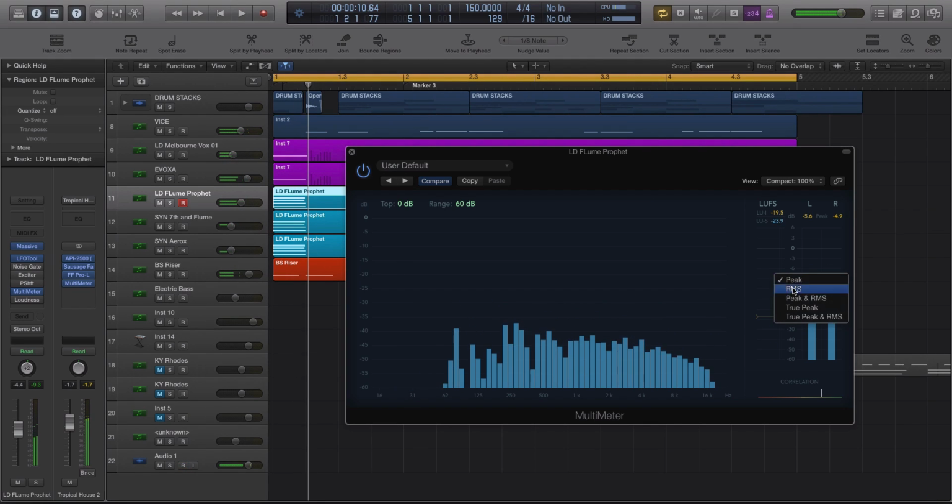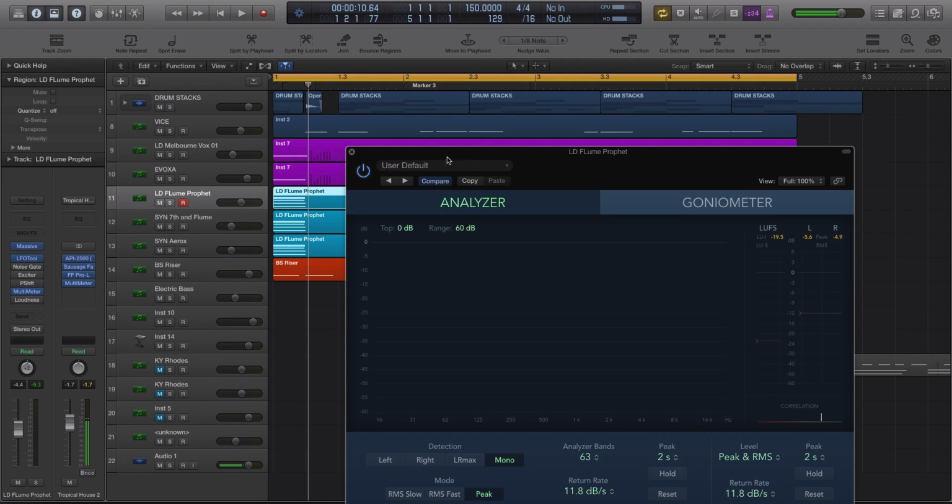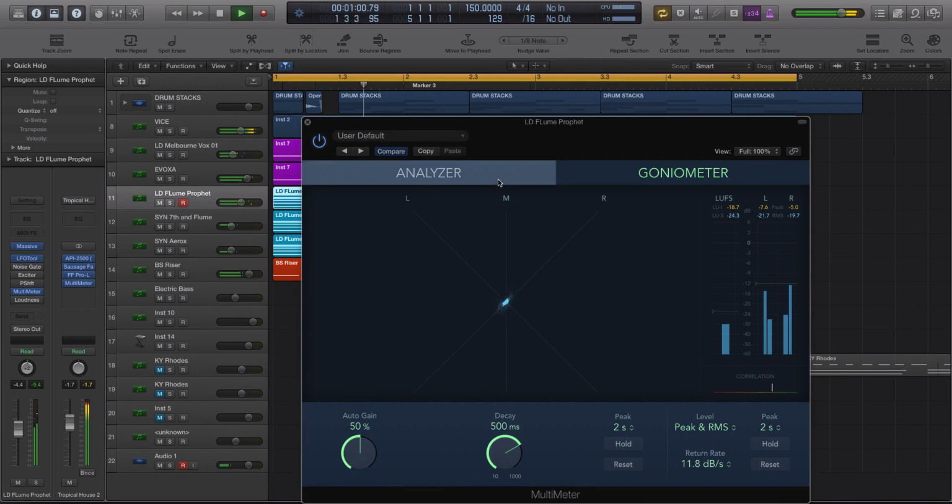You can also change your metering types by right-clicking. So that's kind of cool. But I usually keep this on Full. I just personally switch back and forth that way.